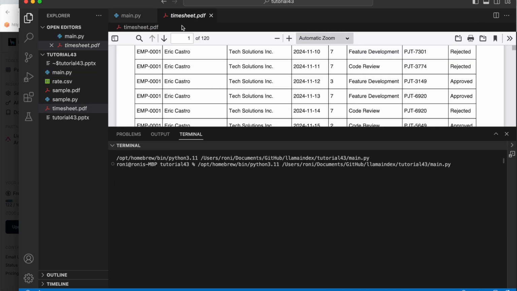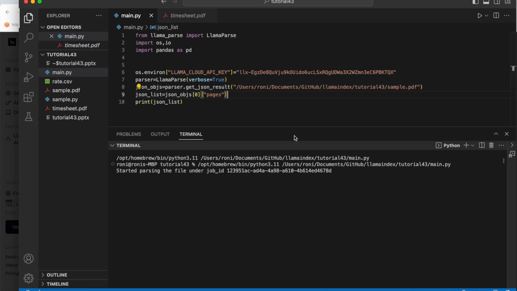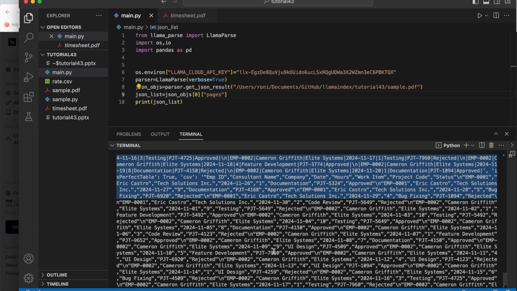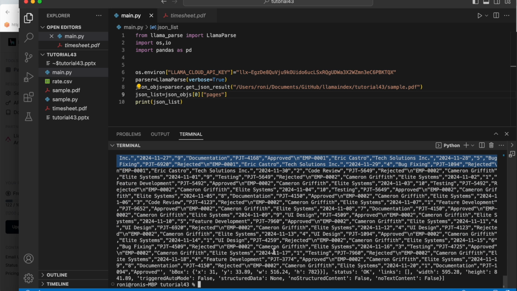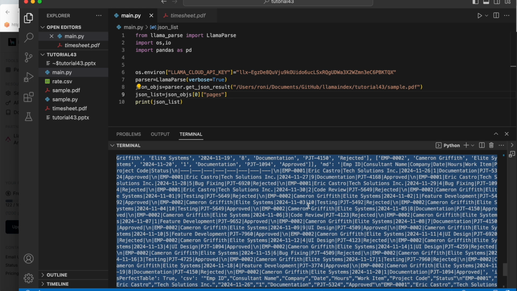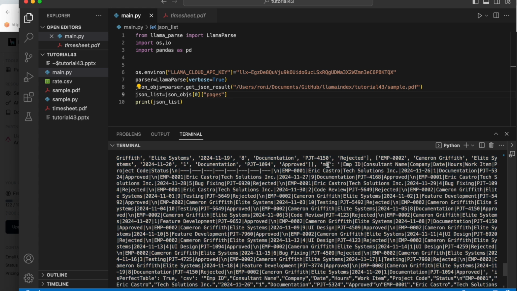Basically it's a PDF table. It is saying that parsing started, and it is going to give me this one. Basically it's a dictionary, and here my values are actually available. Inside there is something called md, so I'll be using this md. Remember, this is a key, and my values are available inside this key.